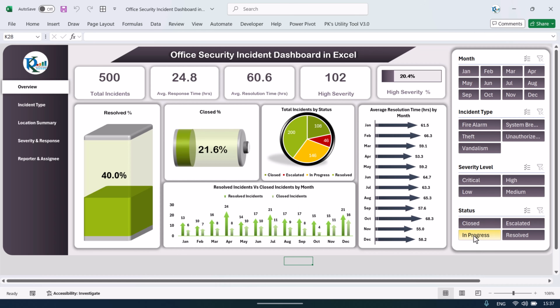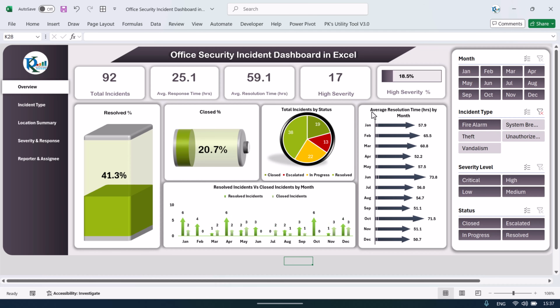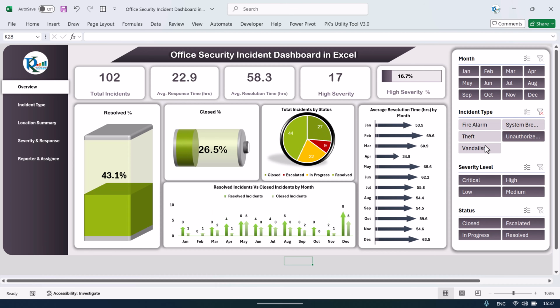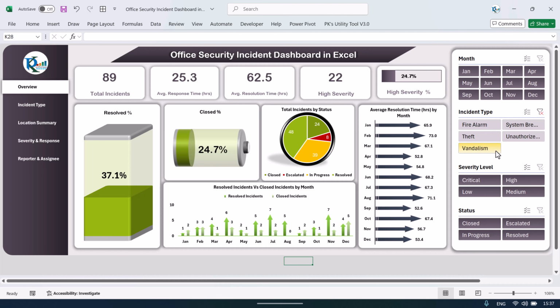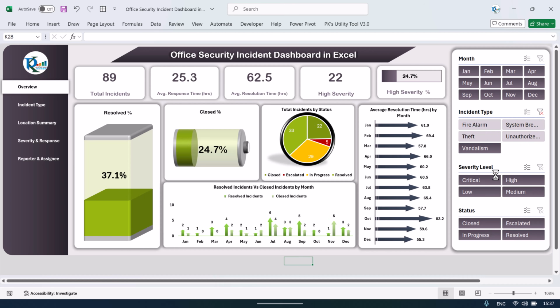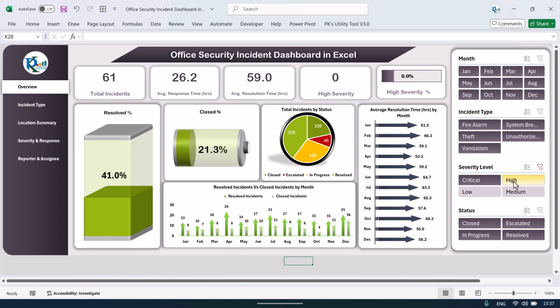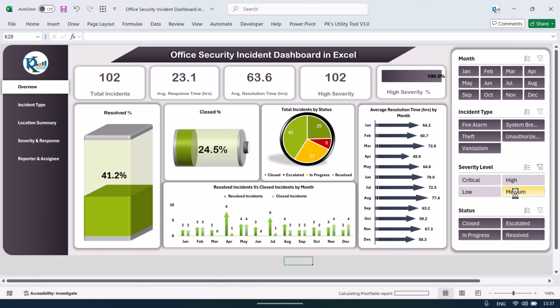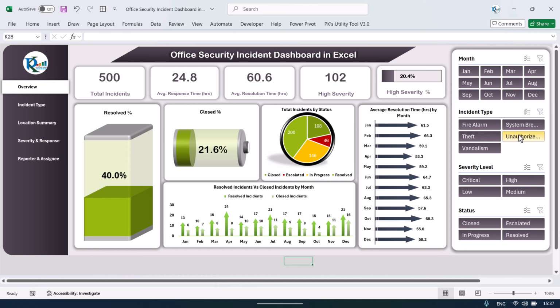On the right hand side we have given some slicers so that you can just click on that, and according to the selected item in the slicer the dashboard will be filtered. Okay, so we have selected the various incident types here, or you can select the severity level also if you want. Accordingly that will be filtered. Okay, you can select month and status also.